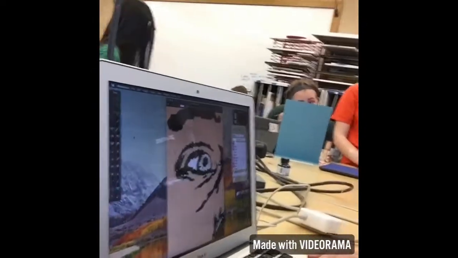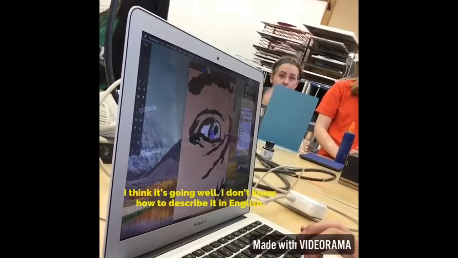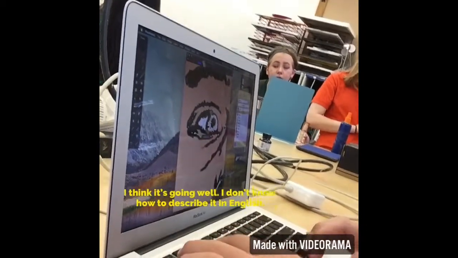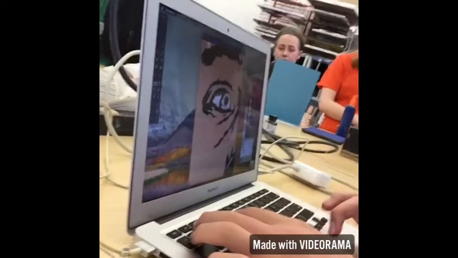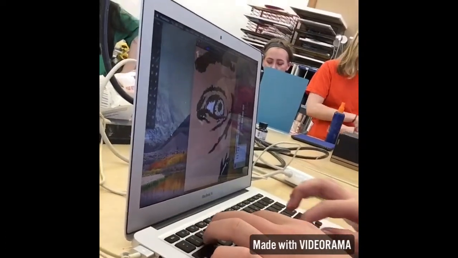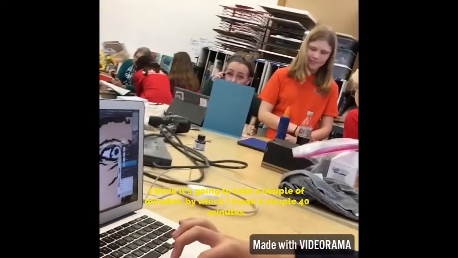So you appear to be editing the final photo of a person that you've taken a photo with. So how's it going with the sketch? I think it's going well. Okay. So how long do you think it'll take to finish? I think a couple minutes. A couple minutes? Something like that. Okay.